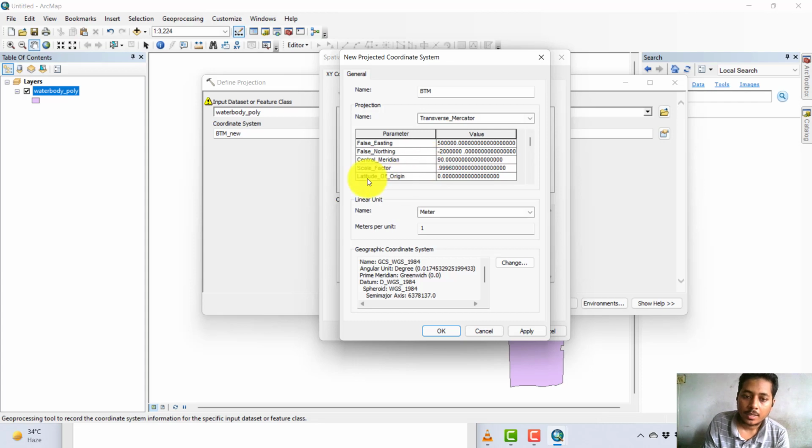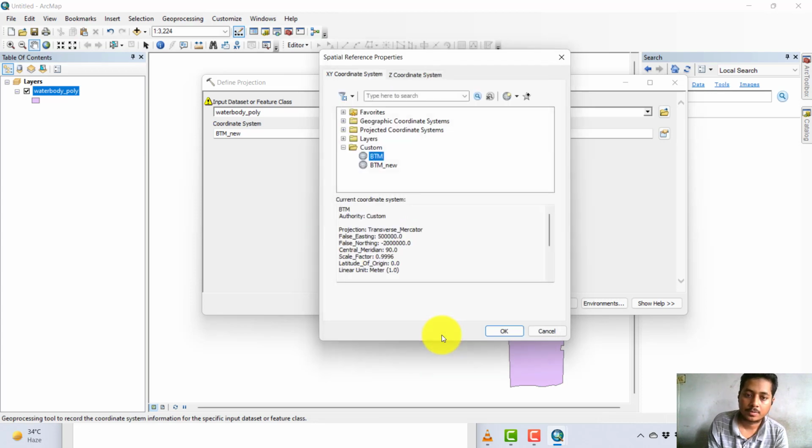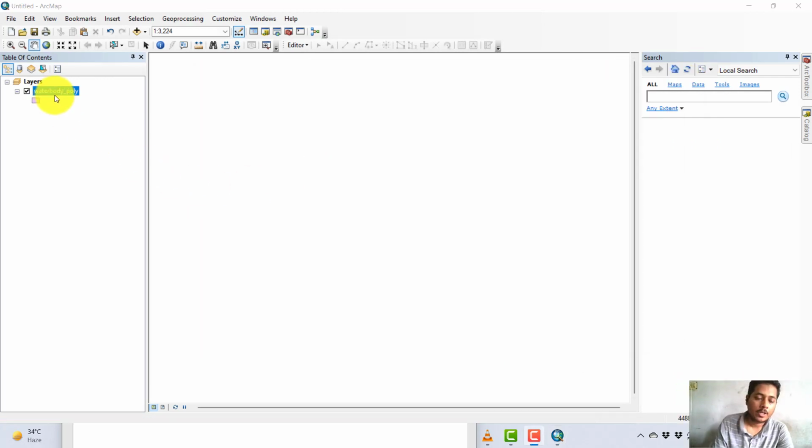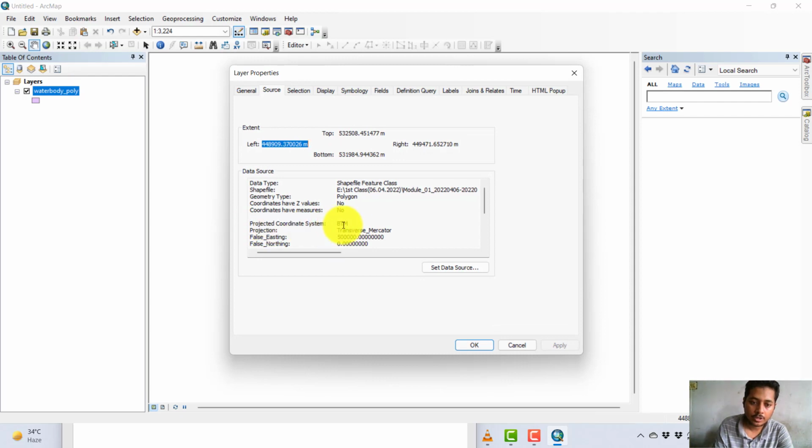Okay. The latitude of origin is 0 here, and the linear unit is meter, and meters per unit is 1 meter. If we click OK, we find our new coordinate system BTM. Go to the properties now of this shapefile. We'll see that the new projected coordinate system is BTM. It was before BTM new, now it is BTM. By this process we can set any projected coordinate system to any shapefile by giving the parameters of its own.